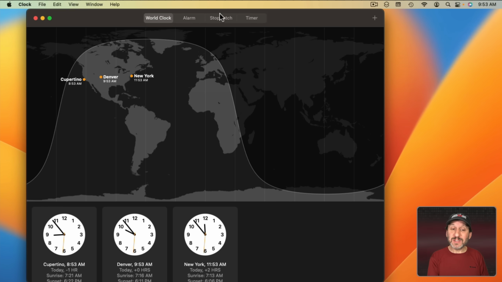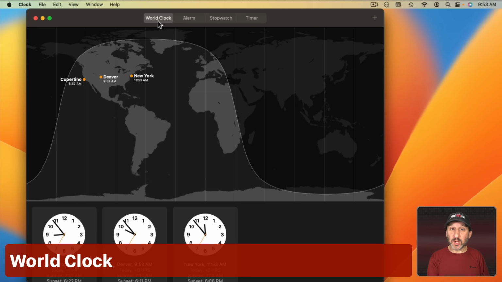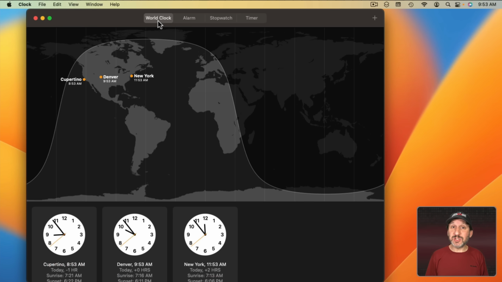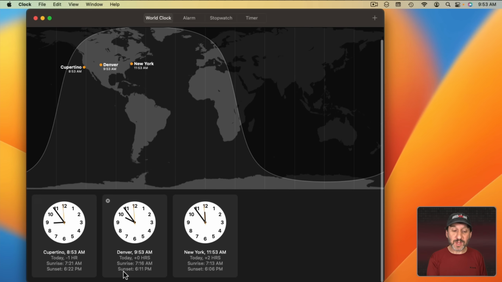And it has four different sections you could see at the top. The first section is called World Clock. And its whole purpose is just to show you the time at different locations around the world. So you can see different locations here on the map. You can see which locations are in daylight and which are in night. And you can see the clocks for all of those there at the bottom. It even shows you sunrise and sunset times for those locations here.